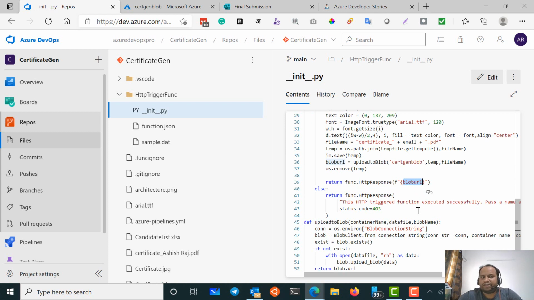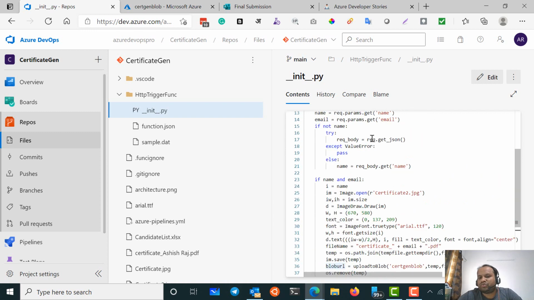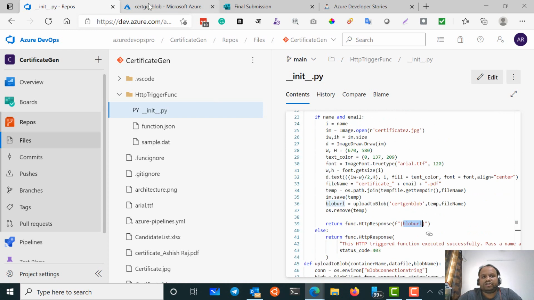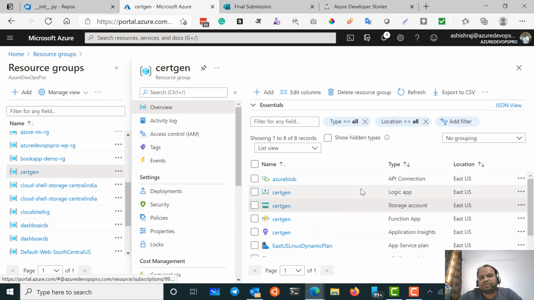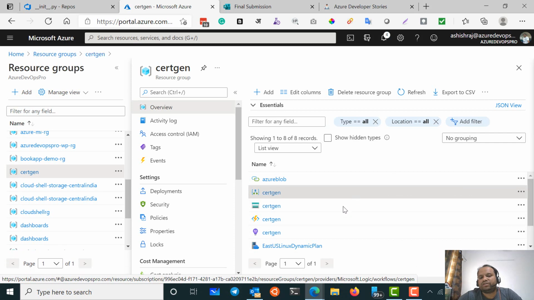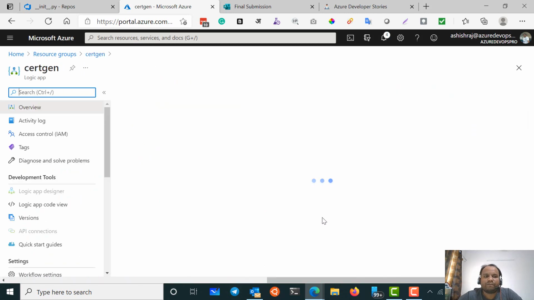To the caller, and in our case it is logic app. So this is the Azure function code that we have written. Now this Azure function is hosted in this particular resource group. As you can see, along with your Azure function, we have this logic app. So before going into the Azure function, let's go back to the logic app and see the end-to-end flow.